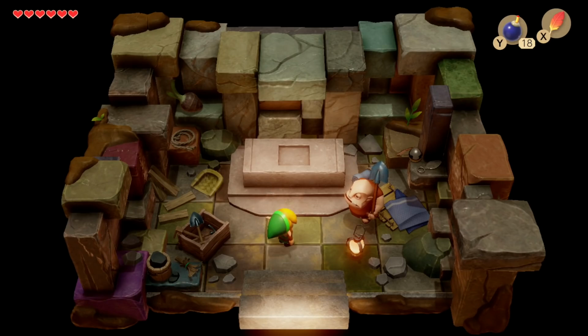Right, yes. So this is something that I actually wanted to ask Aonuma-san about, the introduction of Dampe into the world of Link's Awakening. He wasn't originally here on Koholint Island, so would you like to talk a little bit about what he's doing here and about maybe some of the inspiration behind the Chamber Dungeon?